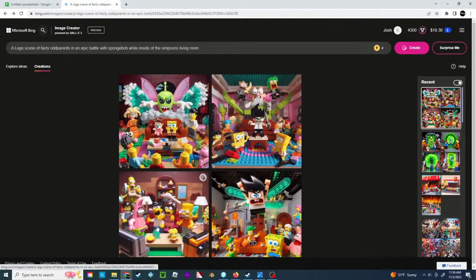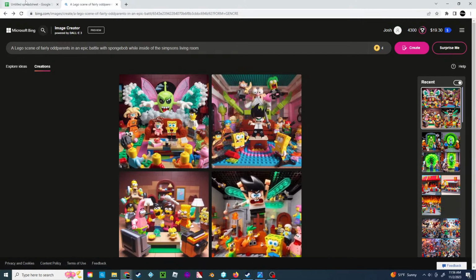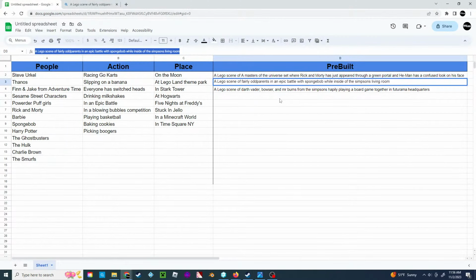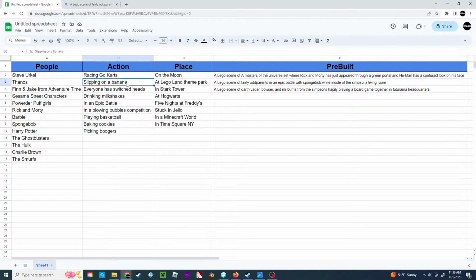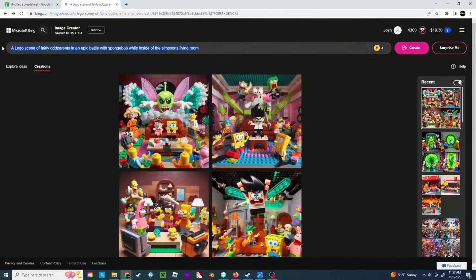So one interesting thing, let's take a look at this. Let's build a prompt first and then come back. So if anyone in chat has another prompt that they would like to see, maybe we try to build something like this. I've been curious what a slipping on banana situation would look like. So maybe it's Thanos slipping on a banana. We just need to find a place where he's going to slip on a banana. We need to add a Lego scene.